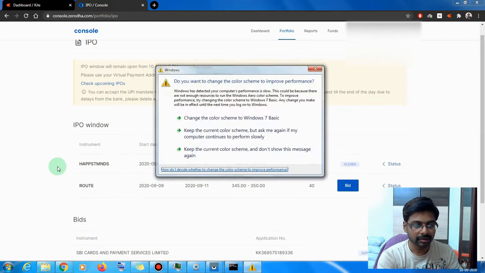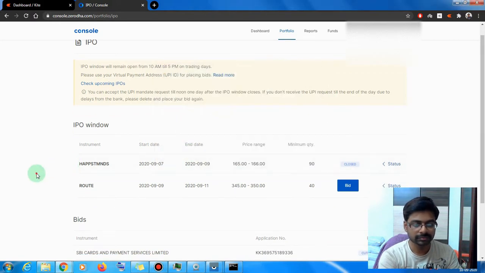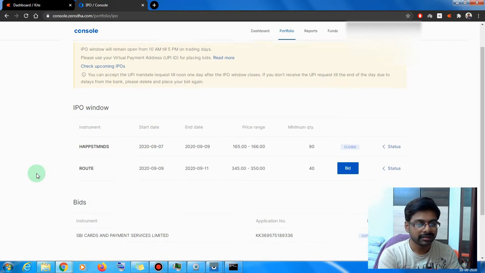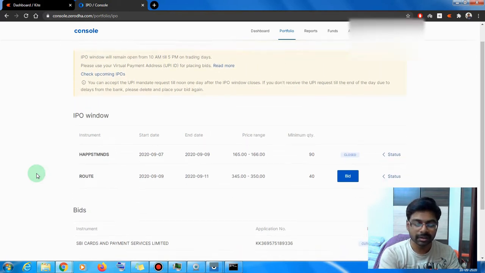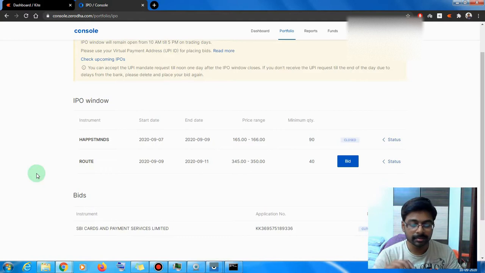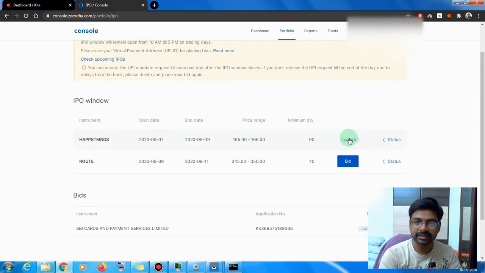So in this IPO page, you will see the companies that are listed here. You will see Happiest Minds. The status is currently closed because yesterday was the last date for Happiest Minds, and Rout Mobile is open today. Let me show you how to apply for Rout Mobile.